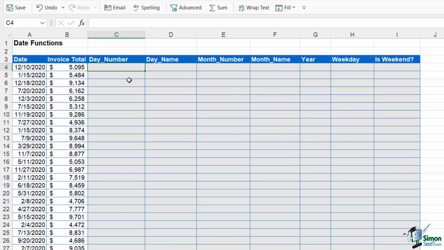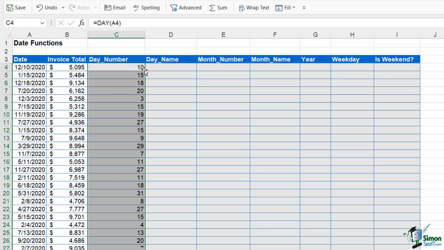So in column C, we want to extract the day number from the date in column A. So we have a function called DAY. Now notice there is only one argument for this, and that is serial number. And this is slightly misleading because what Excel means by a serial number is just the cell that contains the date. So in this case, A4. Close the bracket, hit enter. It's extracting the day part of this date. So in this case, 10. I can then double click, which is going to copy that formula down and extract the days for the rest of the dates. Super easy.